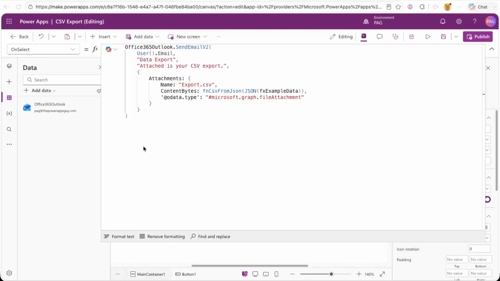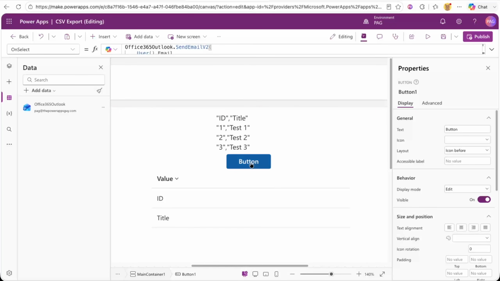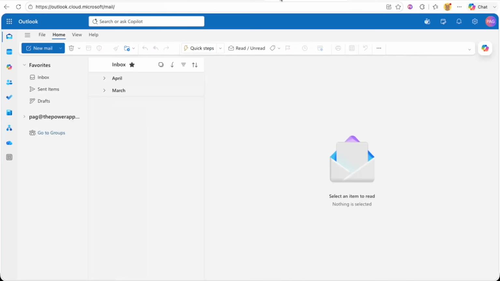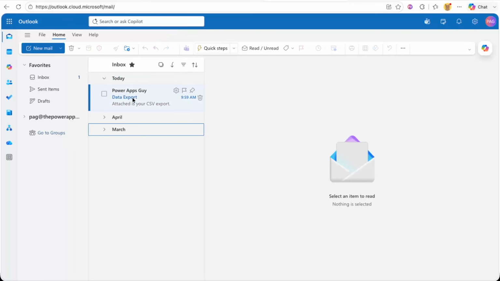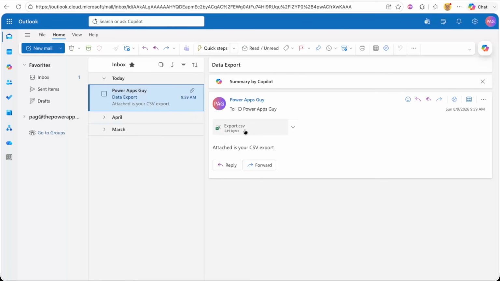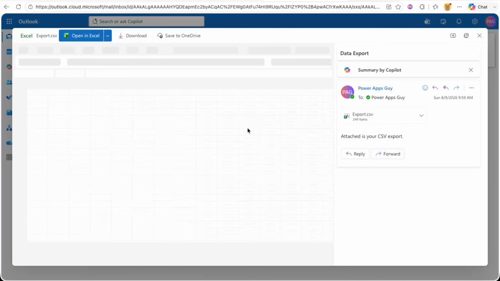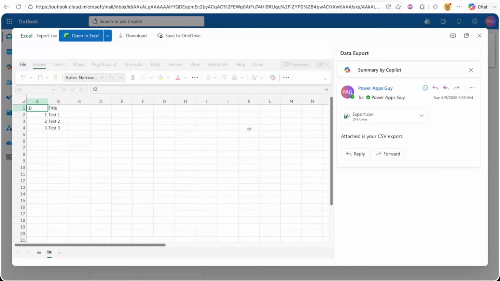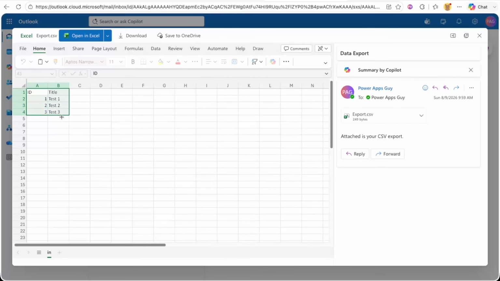So with that set up, we now can just click our button and a real CSV gets attached to a real email and sends it directly to our inbox using this Office 365 Outlook connector. There's no flow behind this, and there's nothing to publish and fix and reconnect if things change. So if we go over to our email, we can see this email got delivered to us. We can open our file and we can see our example data.